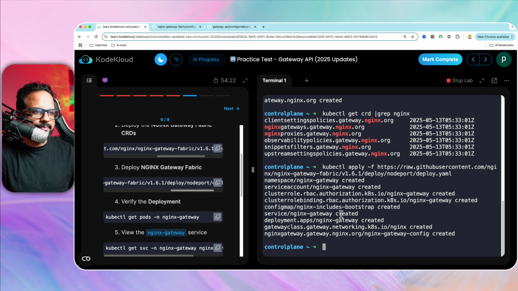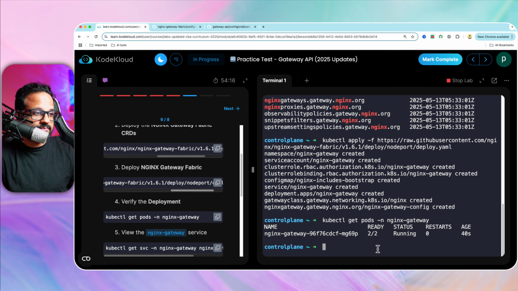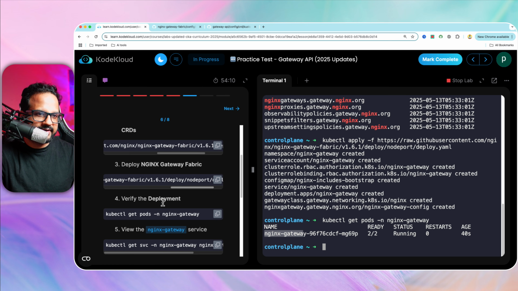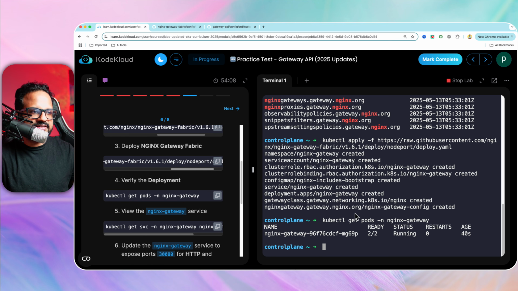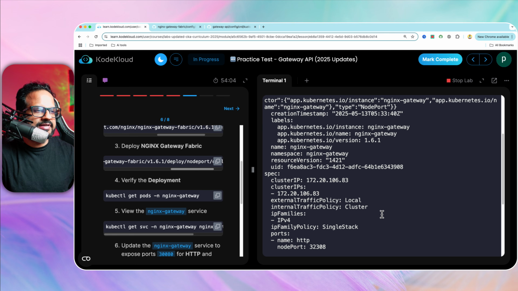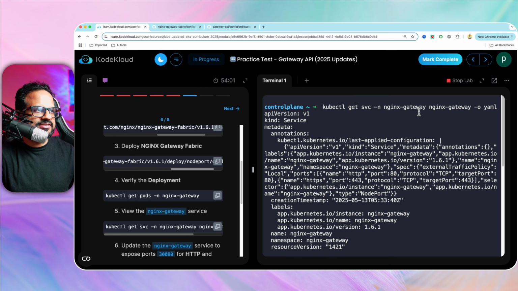You can verify the deployment by running get pods on the namespace nginx-gateway. It says the deployment is running. This is the deployment of NGINX Gateway. It has two pods, both are running. You can verify the service as well. Let me clear the screen. And basically the service is get service on the same namespace.